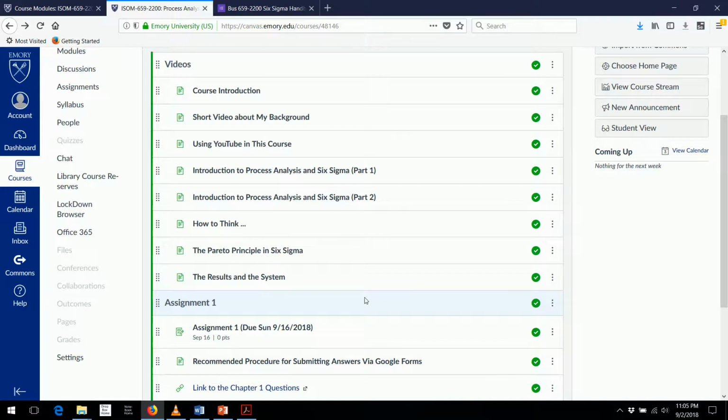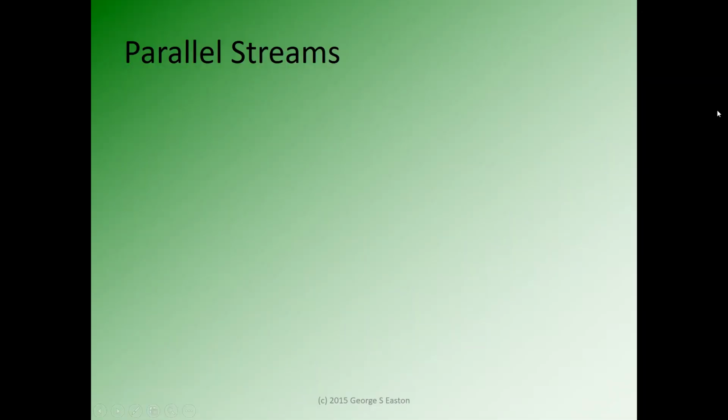Now, the last thing I wanted to cover in this introduction has to do with essentially a heads up about how the material is organized. The course will proceed in two parallel streams. One stream involves non-technical things. These are really management-oriented things. And the other stream involves technical things, which means the various kinds of technical tools which are associated with Six Sigma.